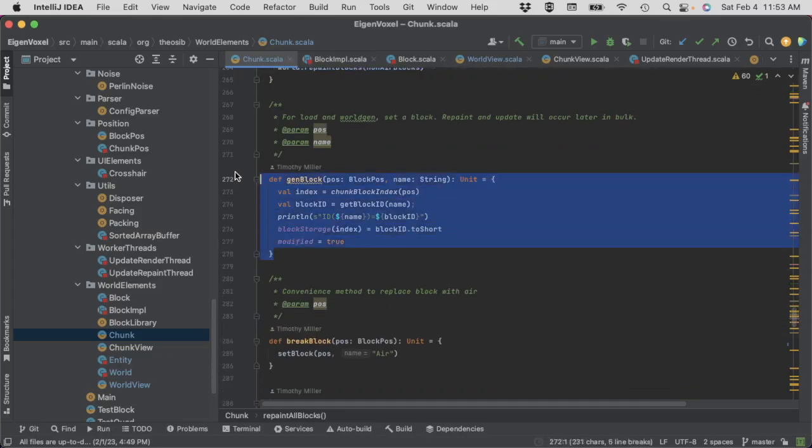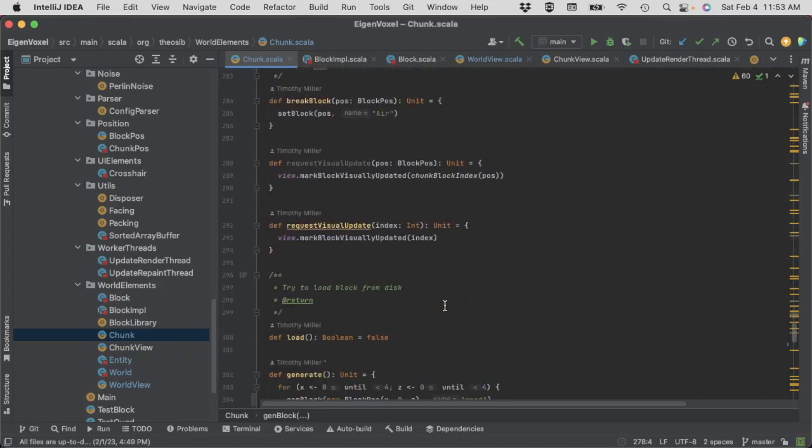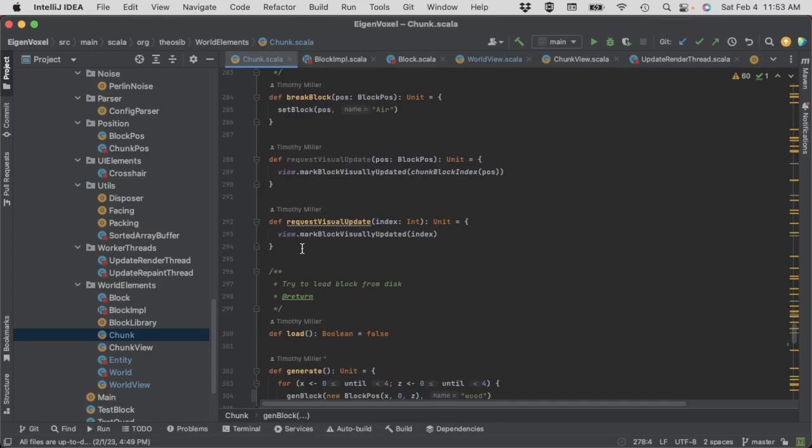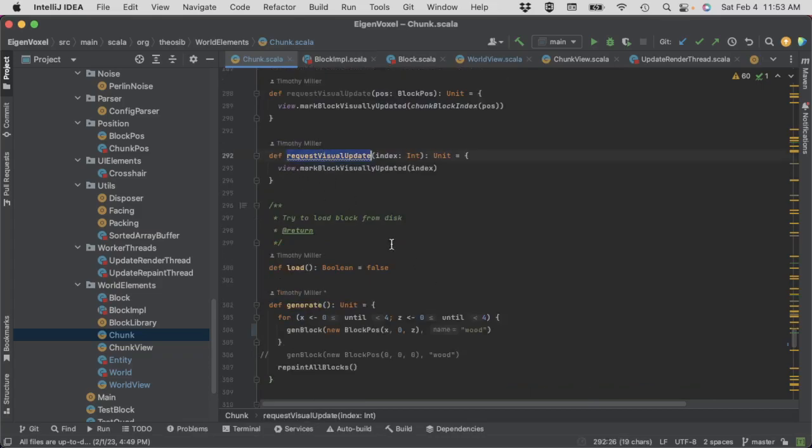So gen block is like set block, but it's much simpler. It doesn't actually send any events because those get sent separately. That's really smart. I really like that idea over the Minecraft implementation. So we have, like, this thing's used a lot.